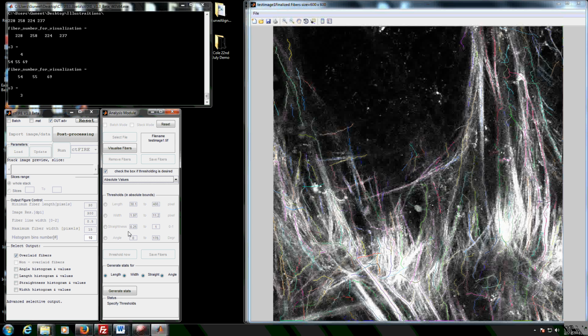Similarly for width, straightness and angle. In the current tutorial we'll be using percentages for thresholding the fibers. Select on percentage. For the properties for which the conditions need to be specified, for example, if we want to specify the thresholds for length, click on the radio button next to length.